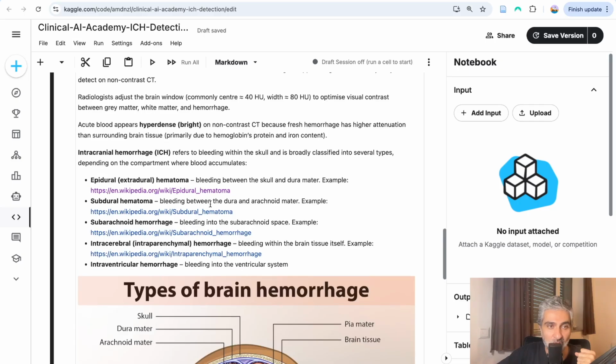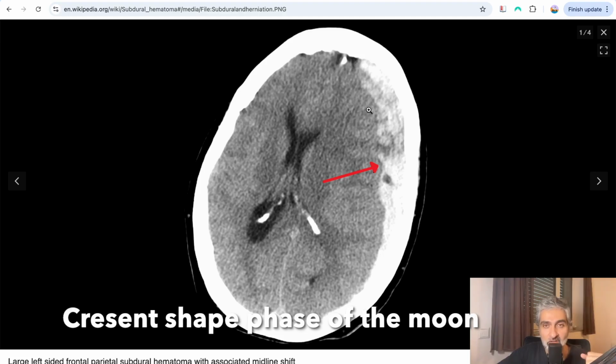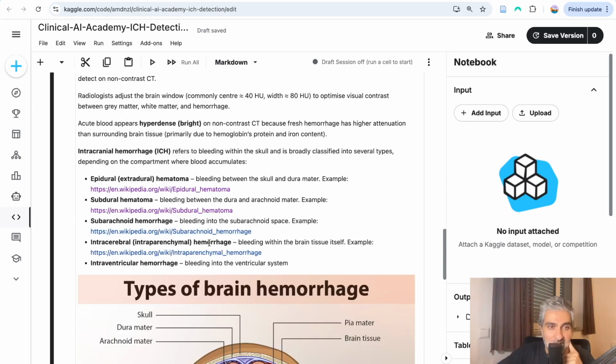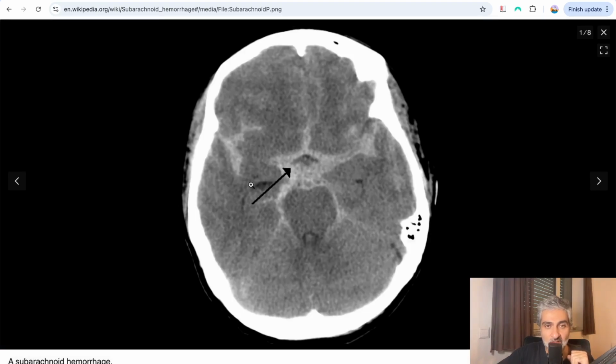The other one we have is subdural. It looks like a moon shape, brighter than brain tissue but less bright than the bone. There is different brightness in it because of the time it took to accumulate, so some blood is fresh and some blood is not that fresh. And then what you have here is subarachnoid. You can see it's in between the brain tissue, but not directly in the brain tissue. Compared to brain parenchyma it is brighter, but less bright than the bone.